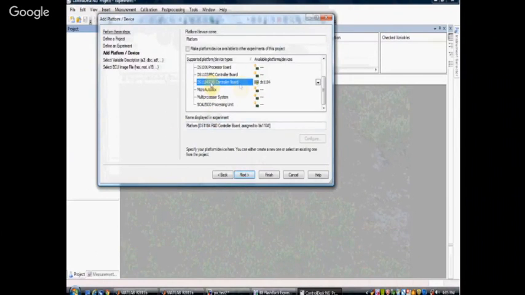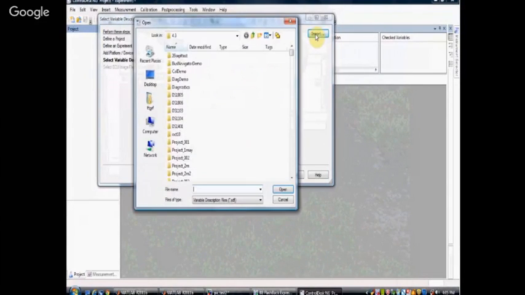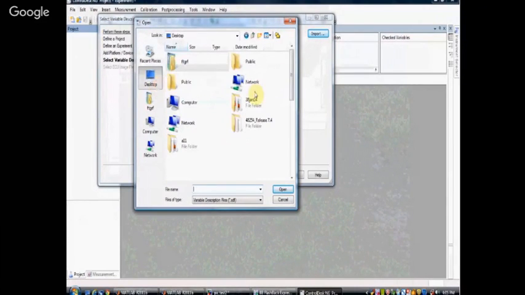And now here DS1104 is chosen. Already that is the controller. So now you have to import the .sdf file. So import.